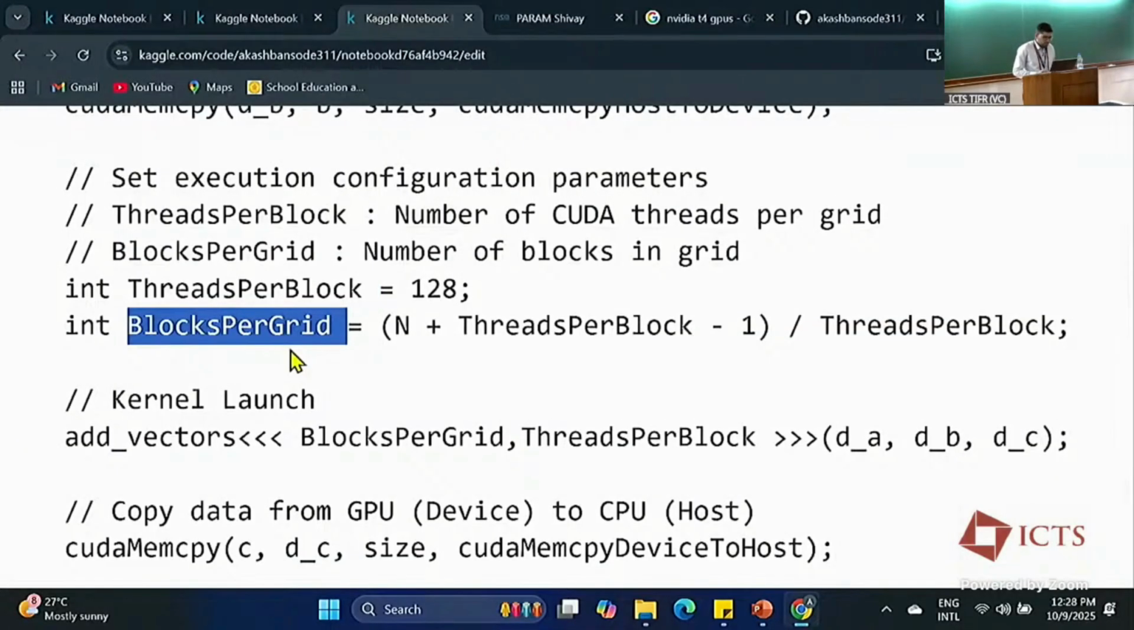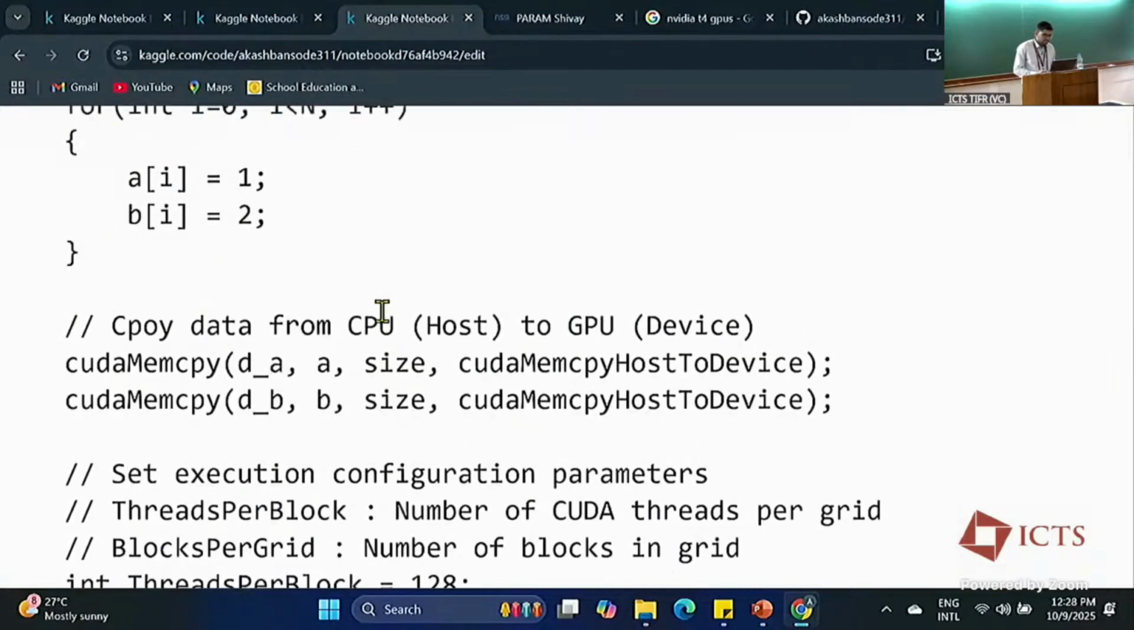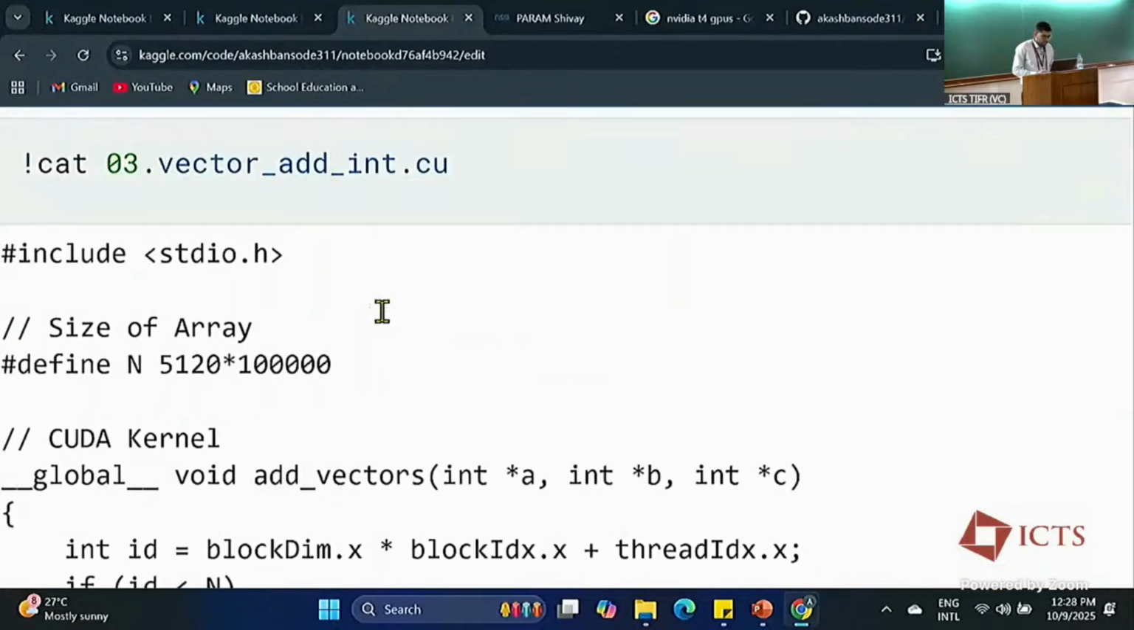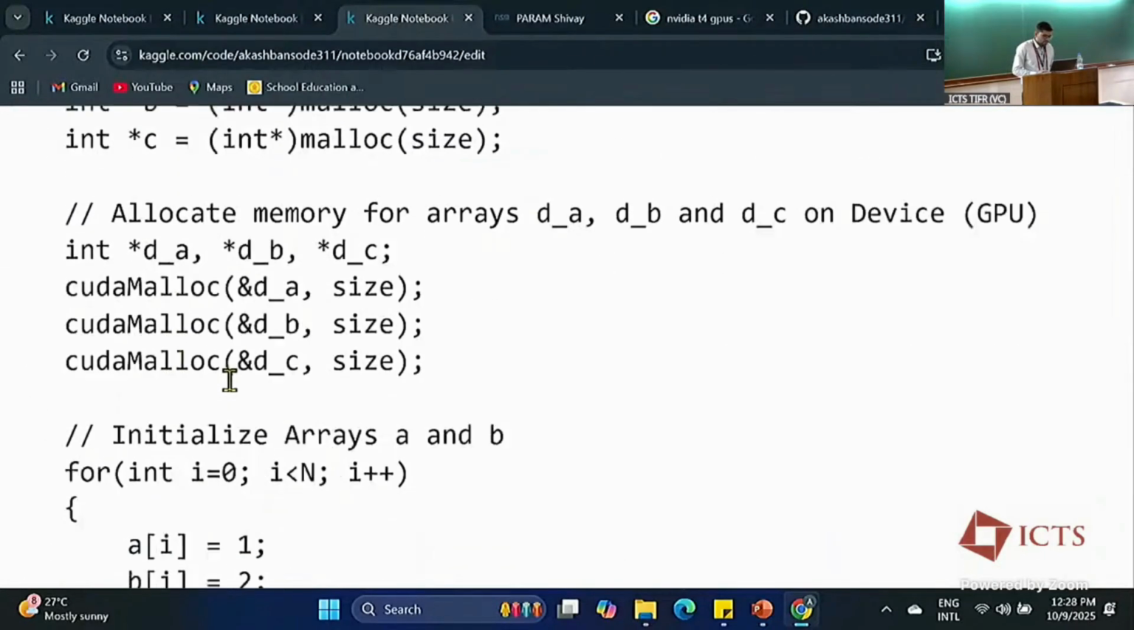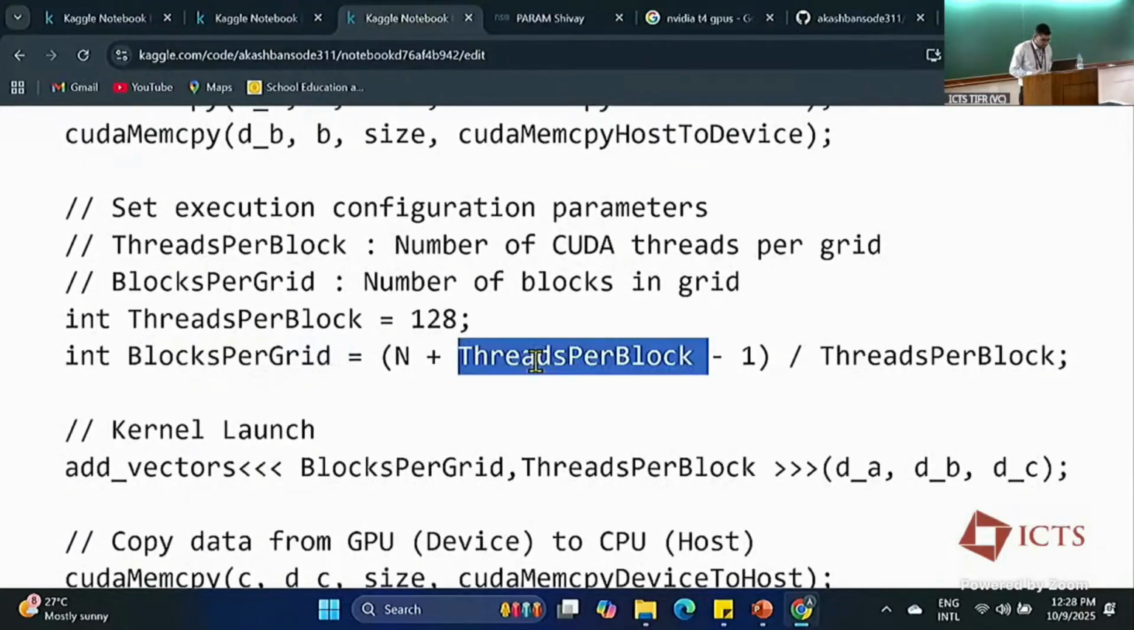How many blocks do we have to assign over here? This is the formula: blocksPerGrid is equal to (n plus threadsPerBlock minus 1) divided by threadsPerBlock. Here n is the size, which is around 5120 into 1 lakh, that is the size we have taken, plus threadsPerBlock.